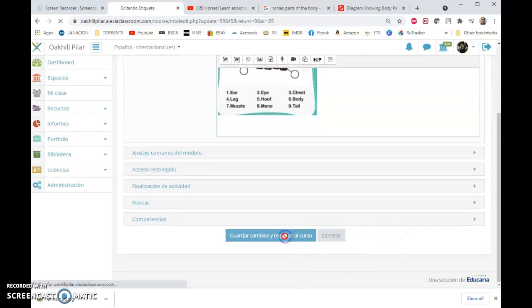So here I have another thing. Remember, guardar cambios y regresar al curso. Obviously, if I have more things to add, but every now and then just save it. I want to show you how it looks.